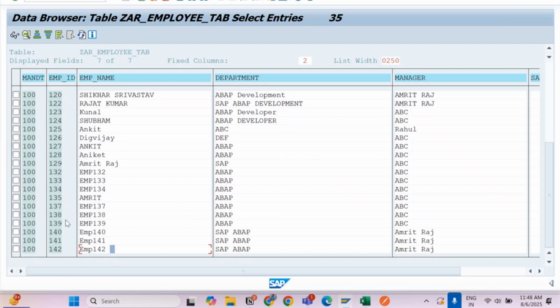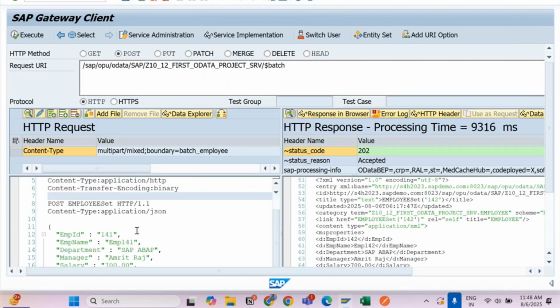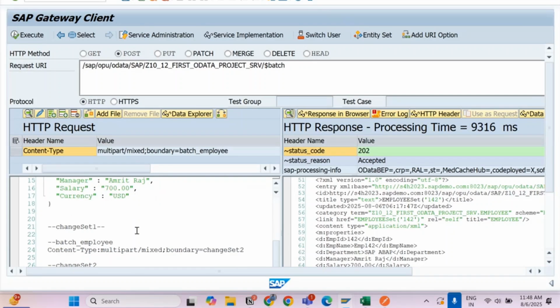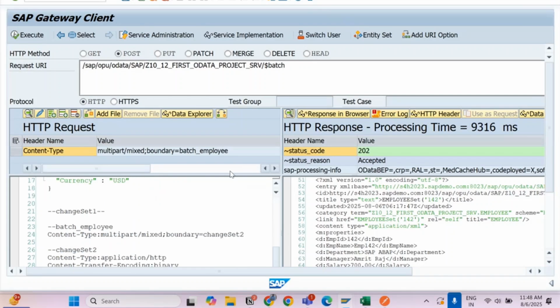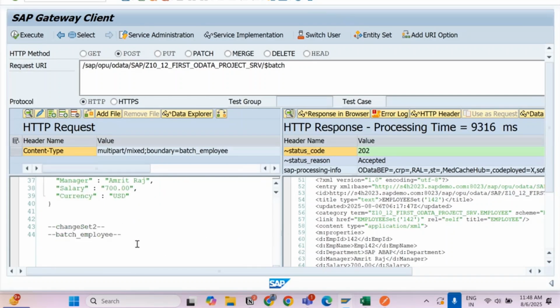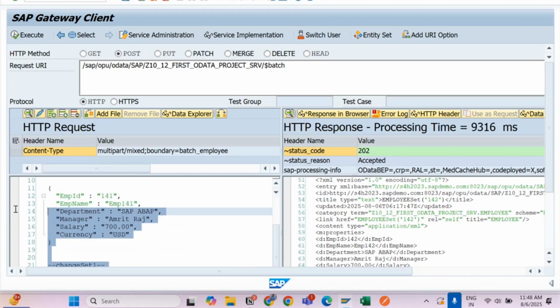You can call multiple things here. Say I want to perform the update operation as well. Not only this create, but other than this create, I want to call the update operation directly from here. So the same thing we can do now. After the end of this change set, we can copy from the start of the change set up to batch employee here.